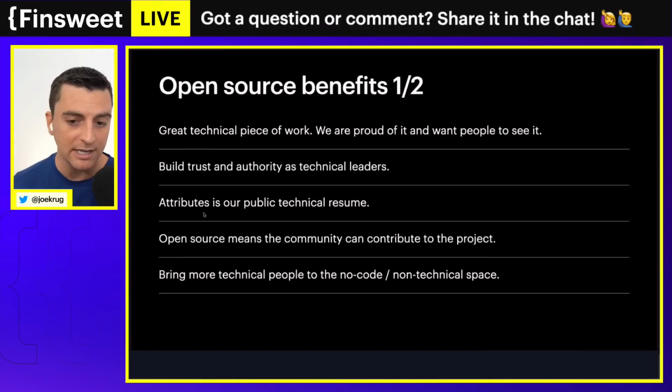Open source means the community can contribute to the project. So if you're a developer, if you're listening right now, you may be thinking already, how do I get involved? In January, we'll have a big announcement that outlines the entire roadmap and how you can get involved, how the documentation can help you contribute to attributes so you can create your own attribute solutions for your own clients. And it's, of course, going to bring more technical people to the non-technical space that we're in right now.